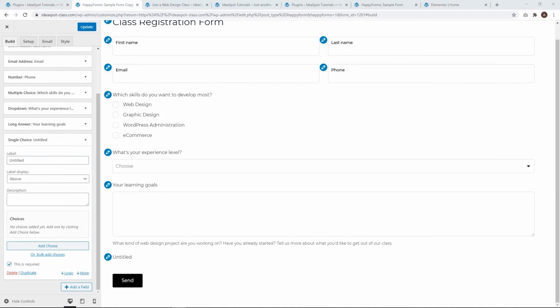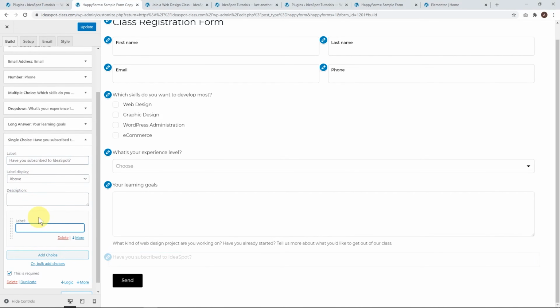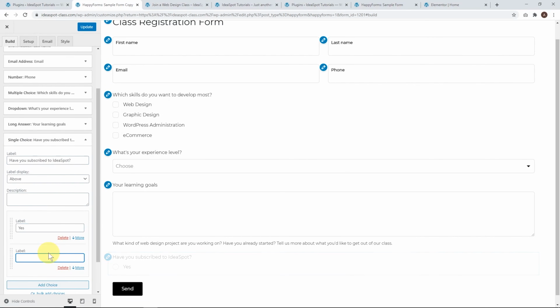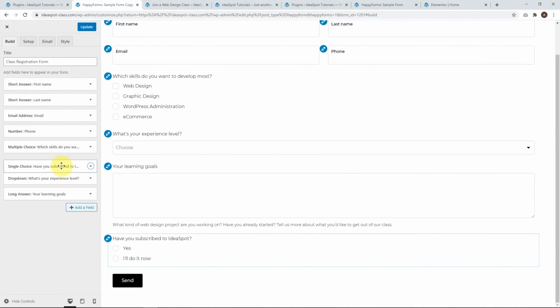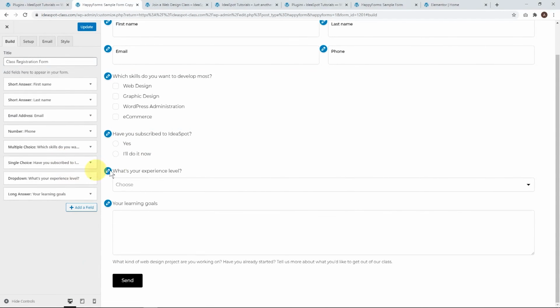There we go. Okay, for our single choice untitled, let's call this, have you subscribed to IdeaSpot? And we're going to have the label above. And let's add a choice. Yes, and I'll do it now. There we go. Now I think I'll drag this one up a little bit higher in the quiz where it will look better. Probably there.